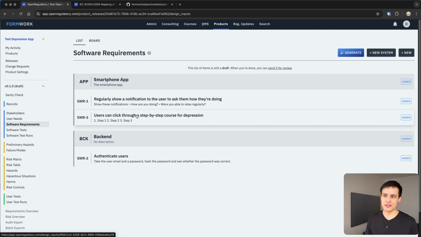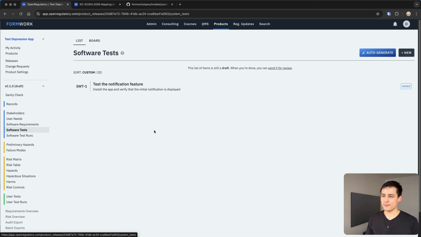Otherwise, you change your software a bit, and now you have to go through this entire list of software requirements again and change stuff around. Same for software tests. Define those once your first prototype is kind of finished, at least based on the specs in your mind. And then it's time to do some sort of documentation like this.